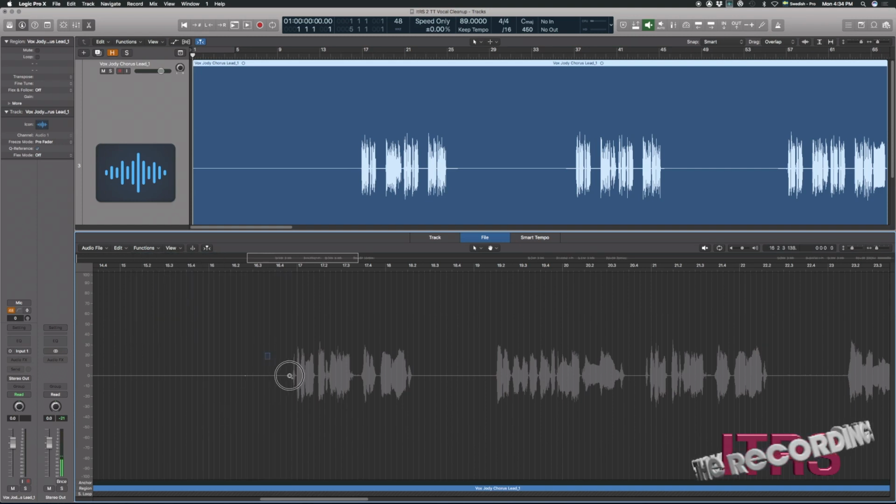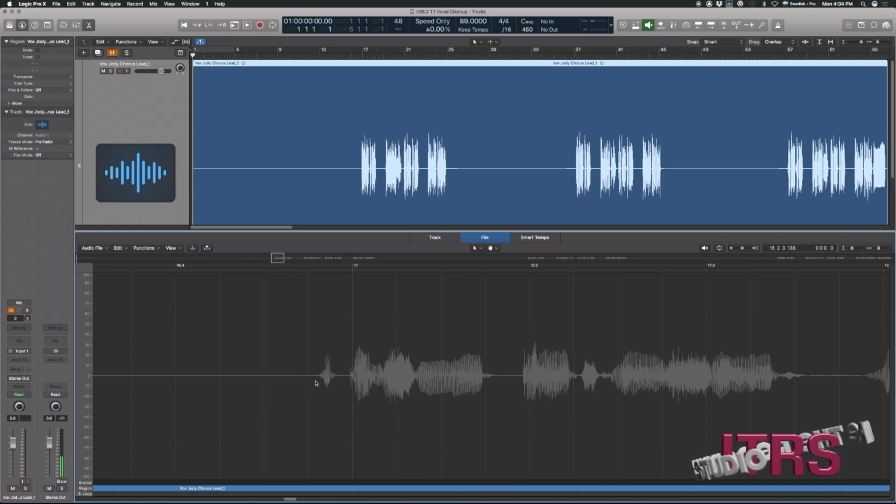I pay special attention to the beginning of phrases here to make sure I'm not cutting into the actual performance, because that would be very, very bad. If there is a little bit of a dicey edit I might have to do, I will apply a little bit of a fade in, or if it's at the end of a file, obviously a fade out, or end of a take, I should say.